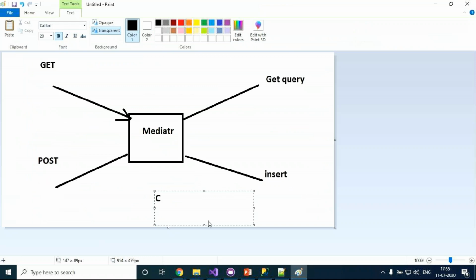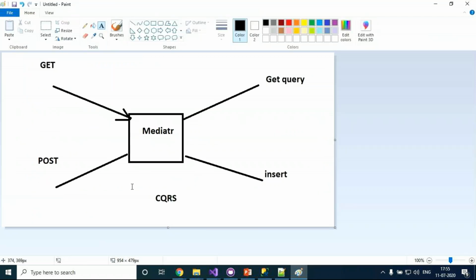CQRS. So this was one of the interview questions: what design pattern did you use? So you can say this one: okay, we have implemented CQRS based on OLAP and OLTP. And in that, we are keeping the mediator. For this one, we're using a third-party library. So based on that one, we can call.